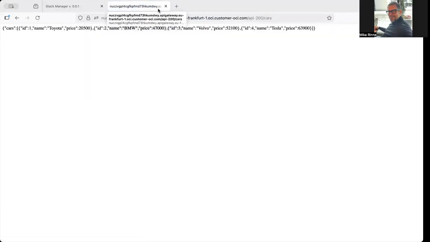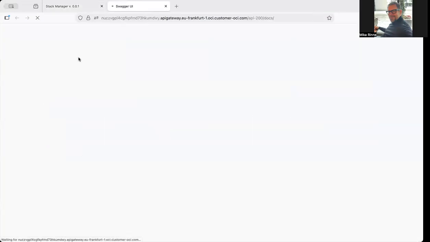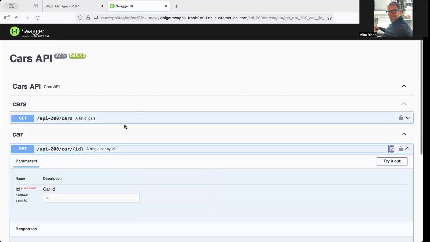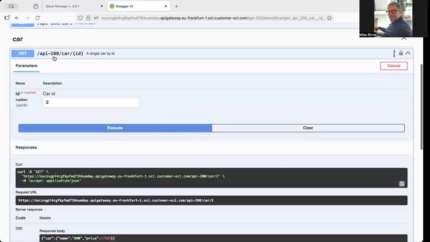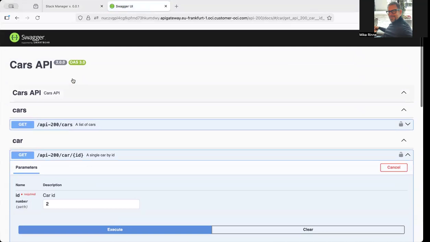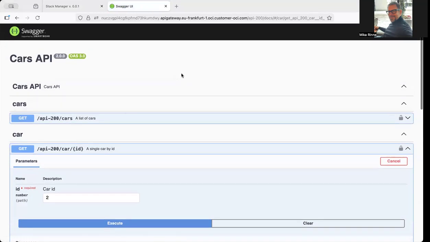Okay. But yeah, nicer to use this Swagger doc to make the calls, with proper routes like /car or /cars, which I forgot to put in the first place. But never mind, it works great.